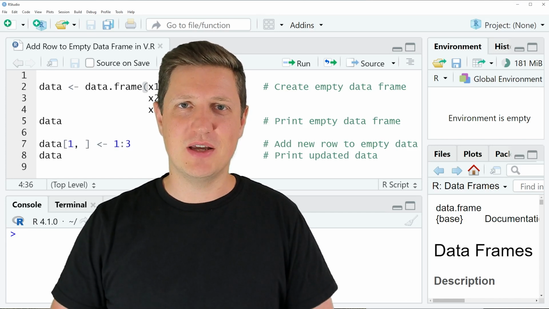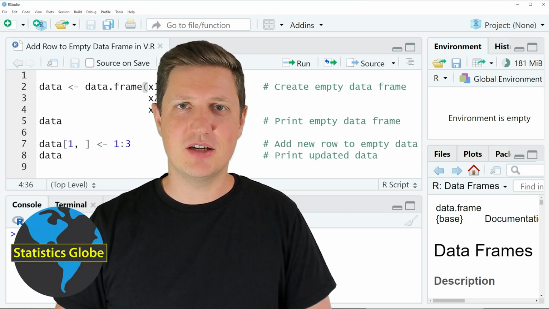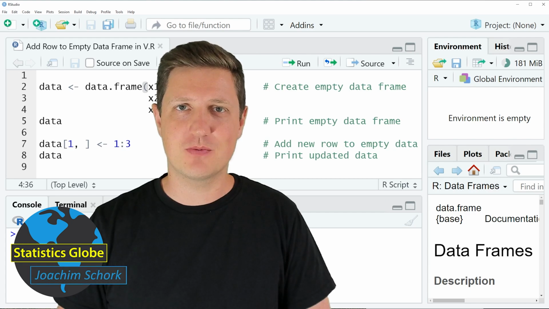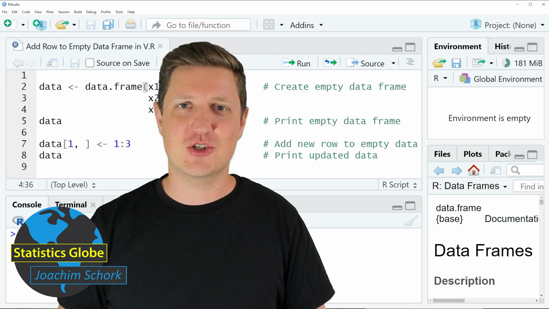In this video, I'll explain how to add a row to an empty data frame using the R programming language. So without too much talk, let's jump into the R code.